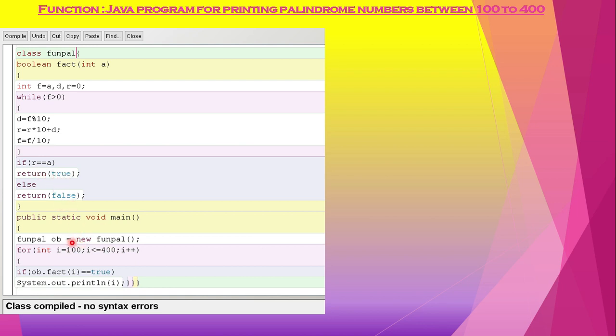Now this is the main method. I have created the object, and I am running the loop from 100 to 400. Now ob.fact(i) means 100 will be passed over here.